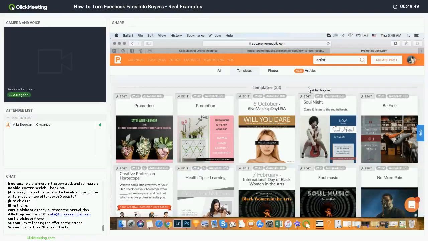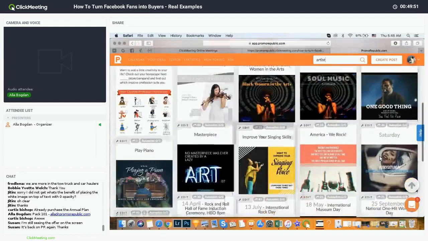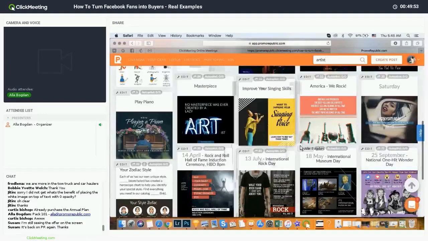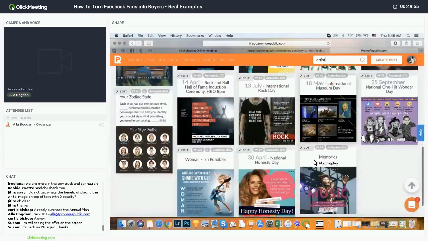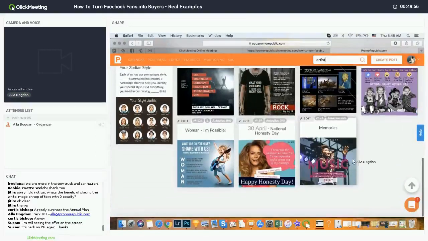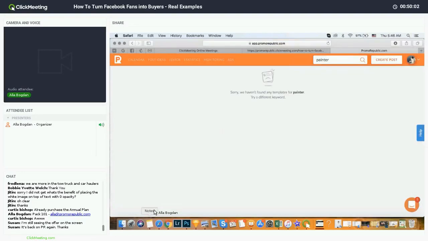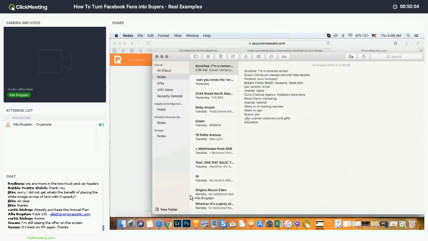So promotions. Yeah, this is like singing, all types of art. Yes, maybe we have something for painter. No, sorry for that, but a lot for art. A lot of templates for art, outdoor adventures.